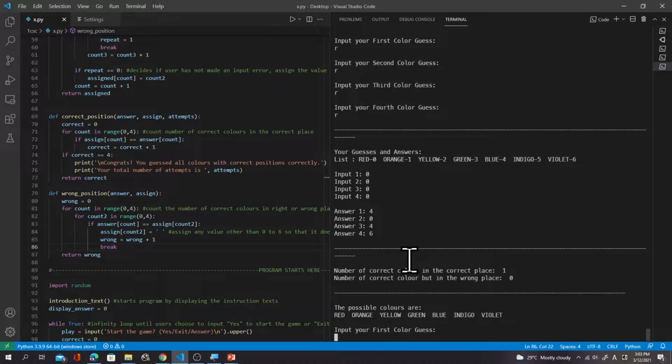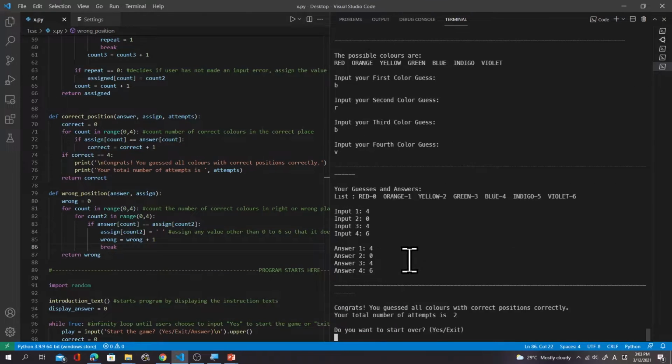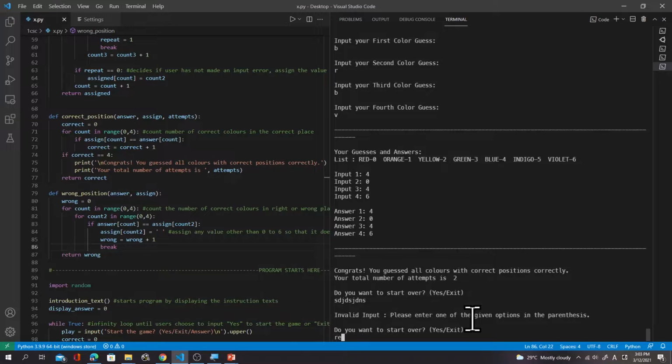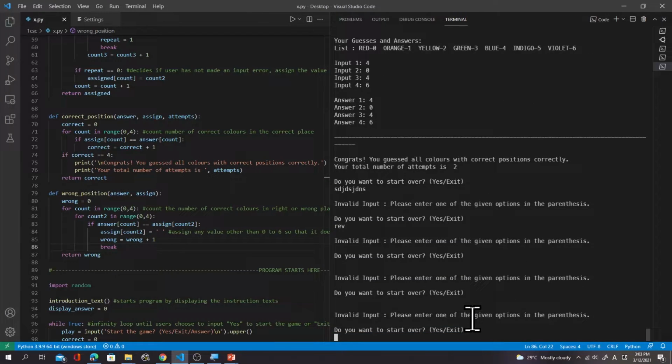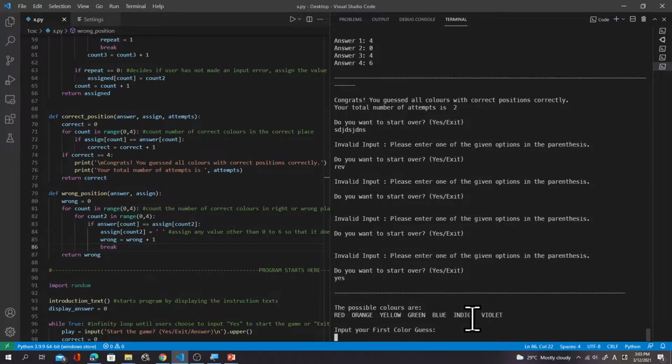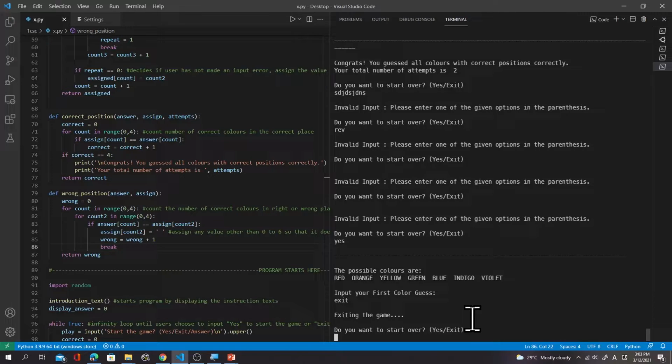So finally, we type in all 4 correct answers, and it will be prompted that the user has cleared the game, and the total number of attempts is 2. So the user gets to restart again, and the error handling and data validation here is the same. The user can start, and they can also exit mid-game to restart again. This concludes my demonstration.